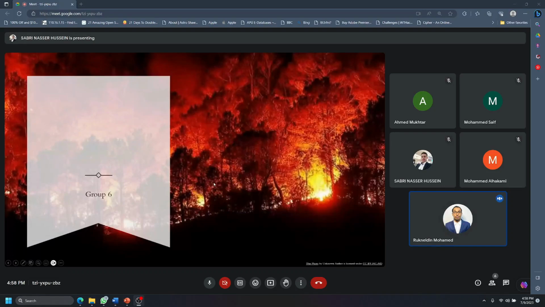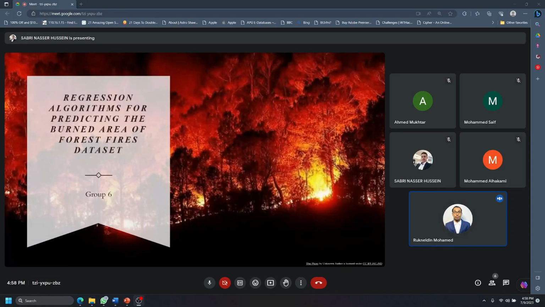Hello everyone, Salam alaikum. This is Group 6, and today we would like to present a regression algorithm for predicting the burned area of the forest fire dataset. So, before we dive into the project, I would like to introduce my group members.